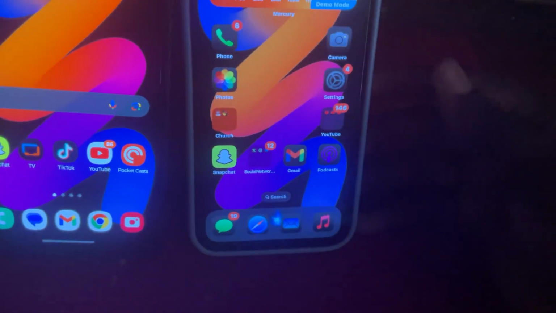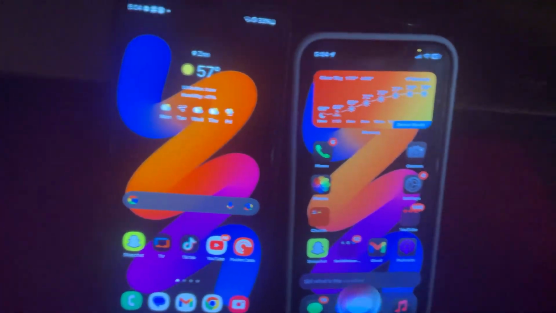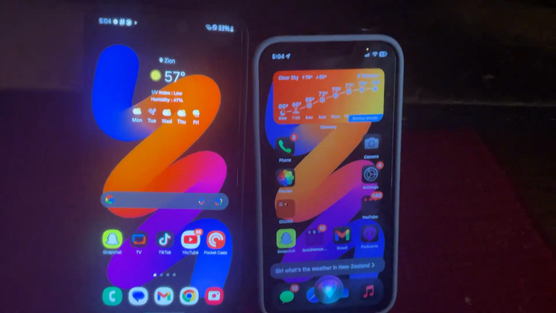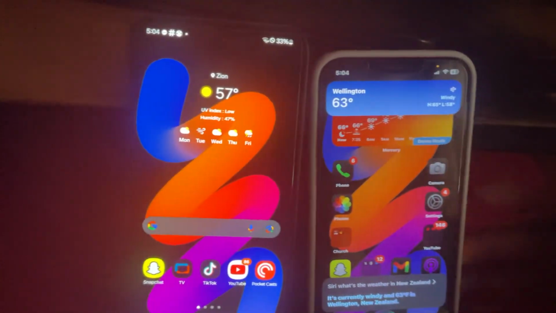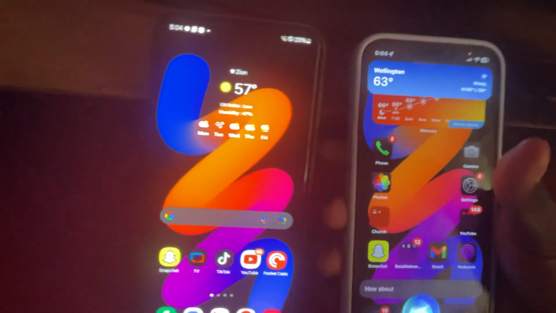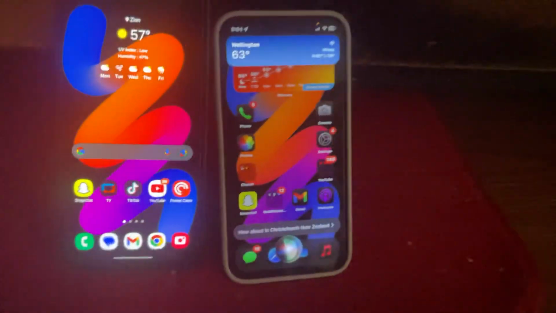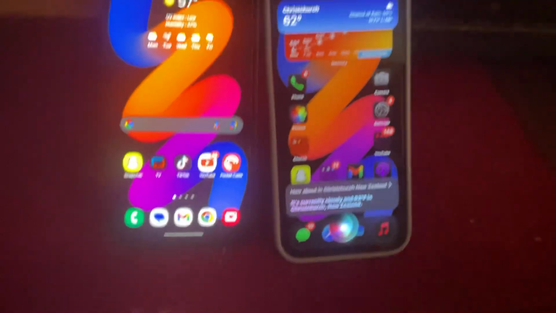Siri. What's the weather in New Zealand? It's currently windy and 63 degrees in Wellington, New Zealand. How about in Christchurch, New Zealand? It's currently cloudy and 62 degrees in Christchurch, New Zealand.